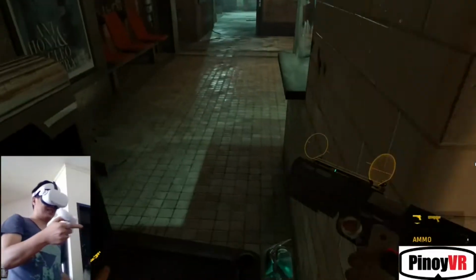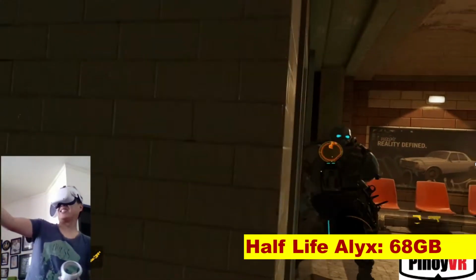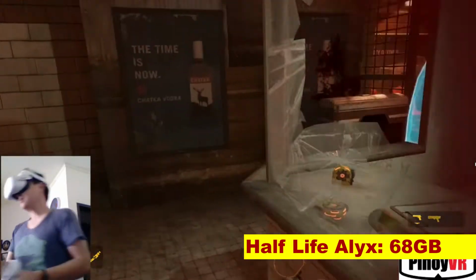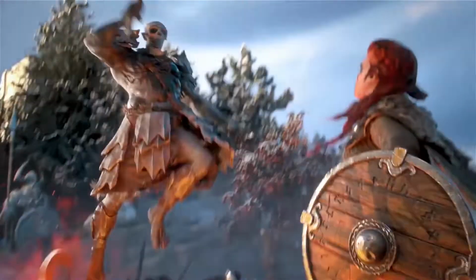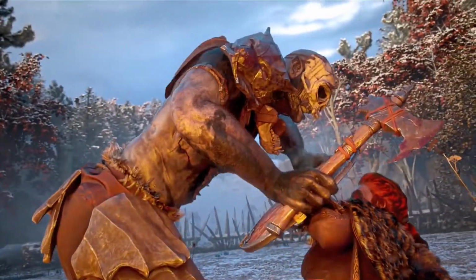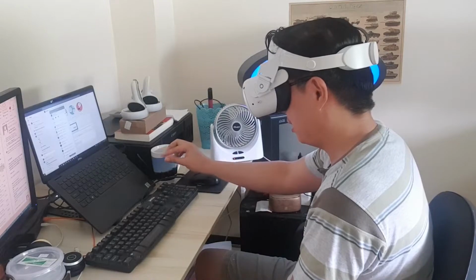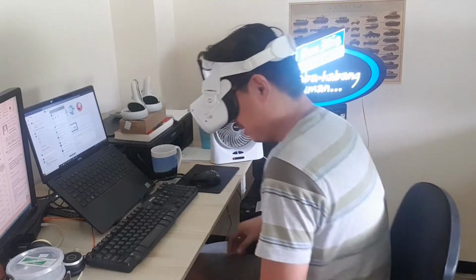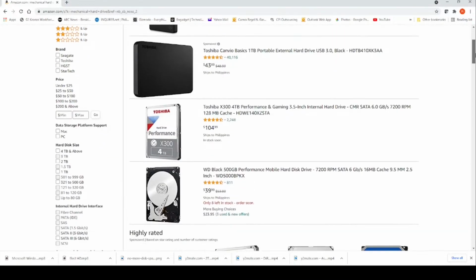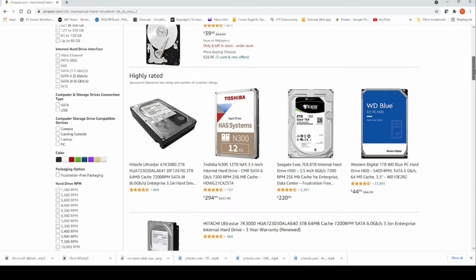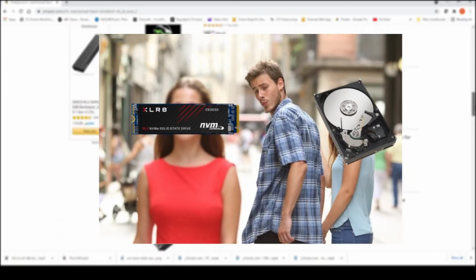My Half-Life Alyx without any mods is already at 68 gigabytes, so imagine how often I get a warning from my PC to do a cleanup. 512 gigabytes just won't do. So with my limited budget, I searched online for a budget NVMe SSD with 1 terabyte space. I know I can get cheaper with a mechanical hard disk drive, but it is really hard to go back once you get to taste SSD loading.